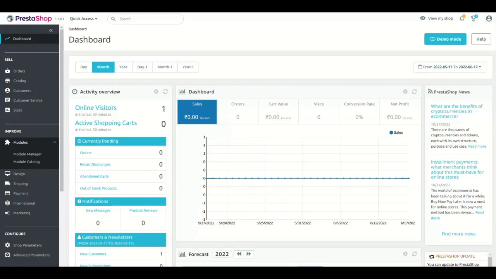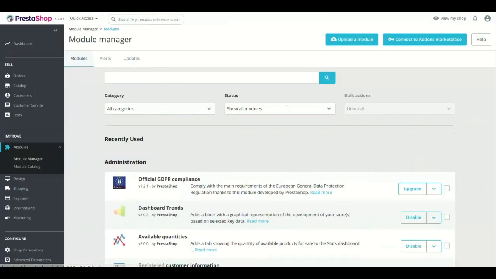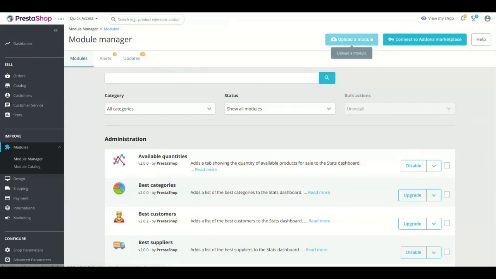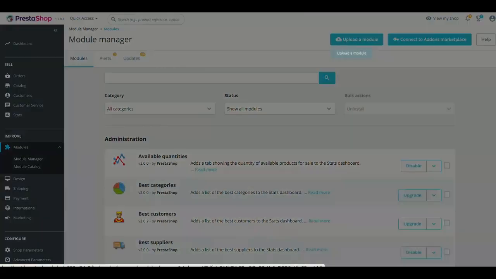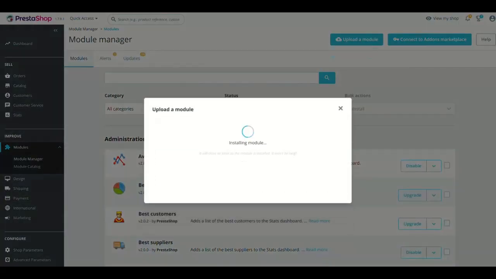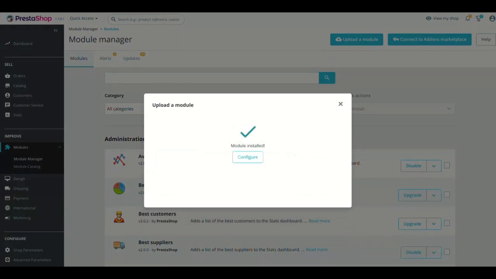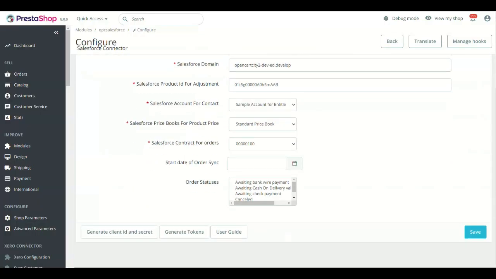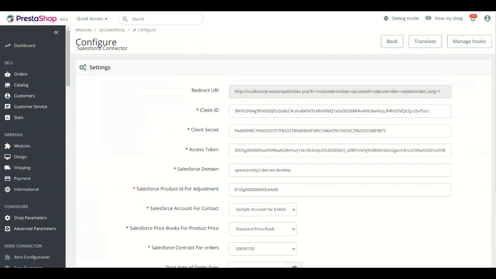Let's start. First step is to log in with your Prestashop admin panel and go to Module Manager. Now click Upload a Module and select the module zip. It will install the module. Once you see the message module installed, click the Configure button. It will take you to the module configuration page. Now the setup process of the module will begin from here.